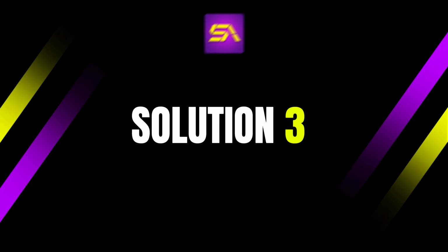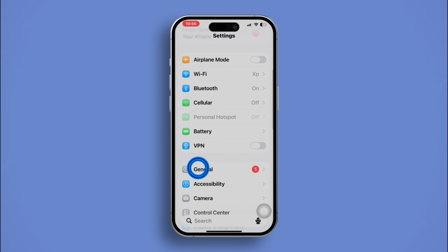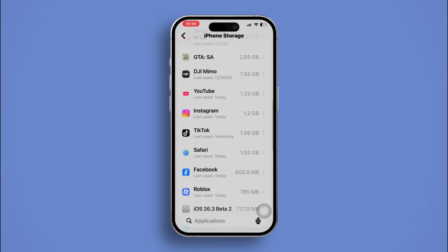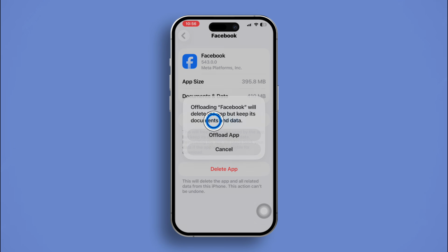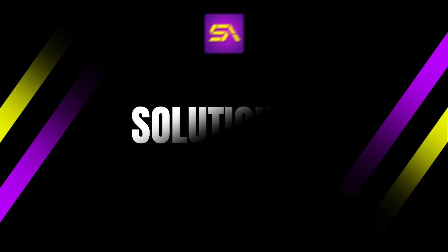Solution 3. Offload Facebook. Open Settings on your iPhone. Tap General. Scroll down. Tap iPhone Storage. Find the Facebook app from here. Tap Offload. Tap Offload again. Tap Reinstall the app.